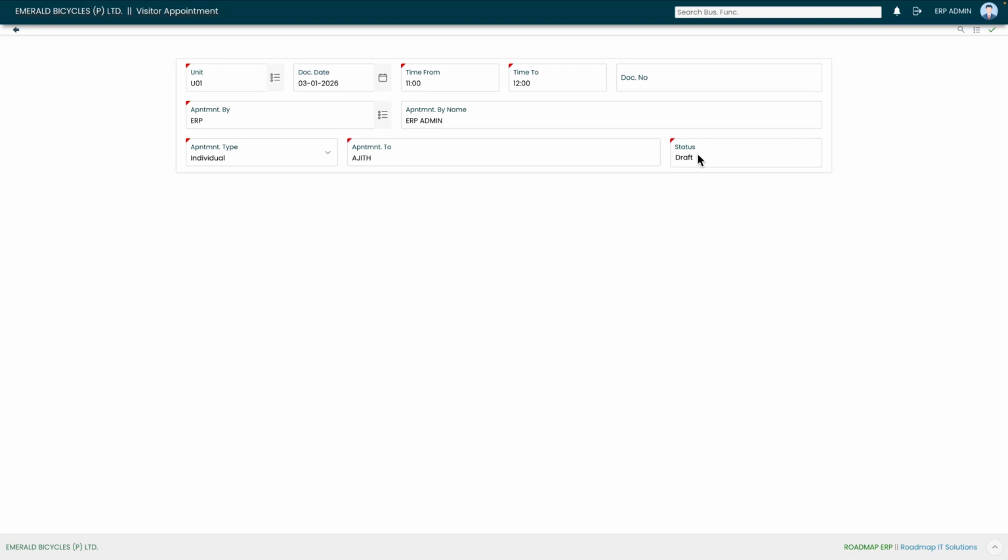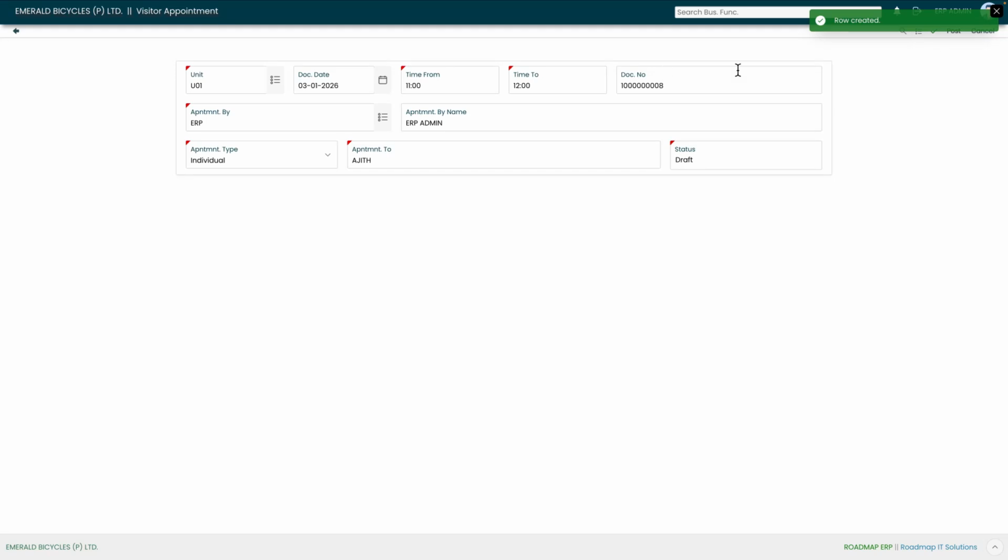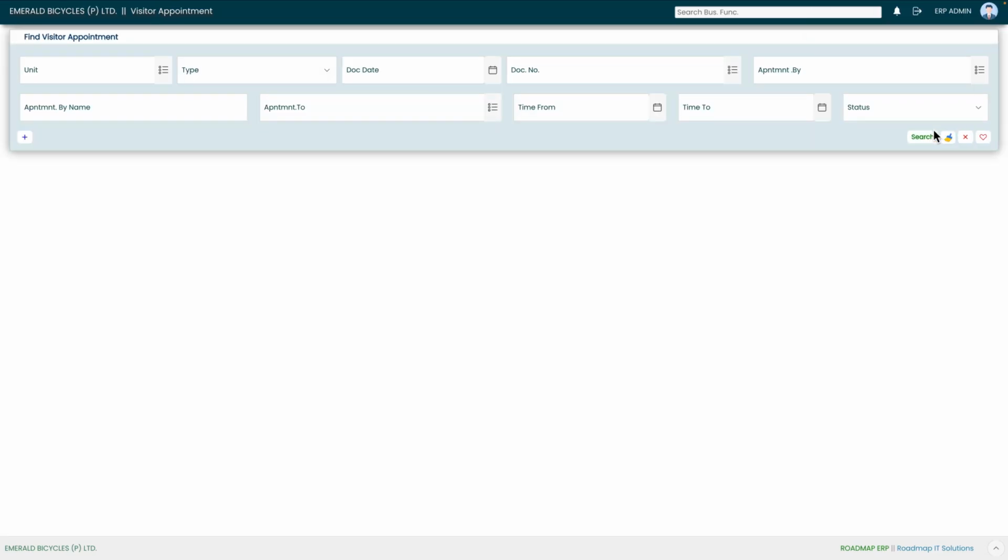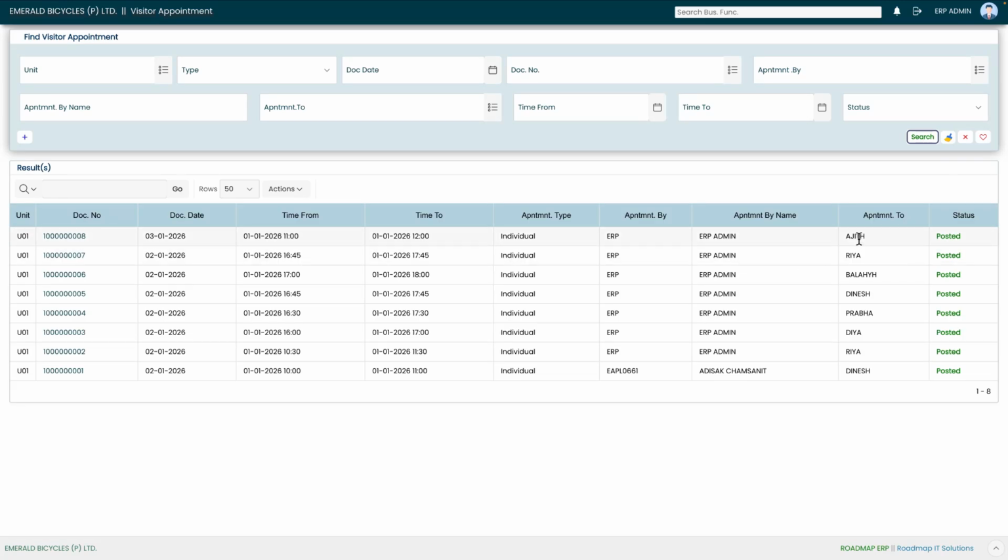The status, if you look at it, is draft. When it is posted, it will change to approved. Now let's click on the tick icon, and a document number has been generated automatically. If you do not want this document to proceed further to the visitor gate pass, you can click on cancel. Now let's click on post in order to proceed. The document has been posted, and if you look at the status, it has turned from draft to posted.